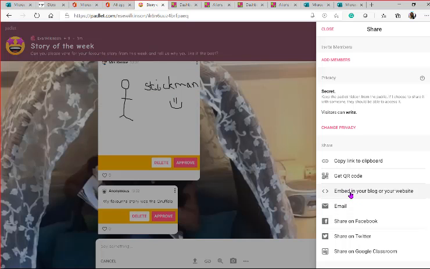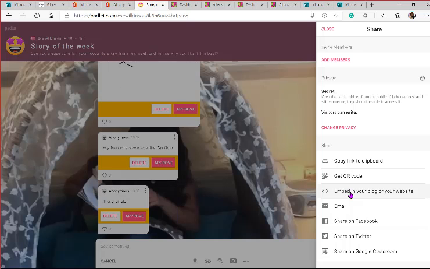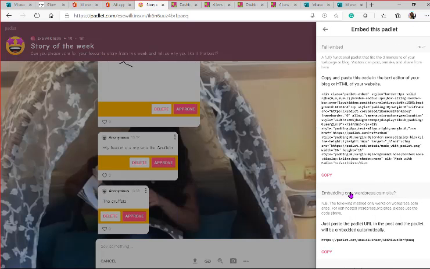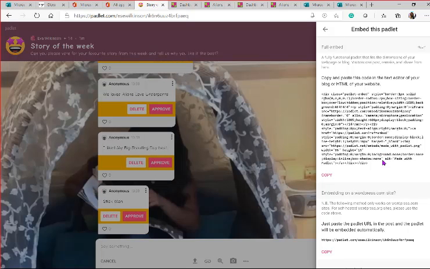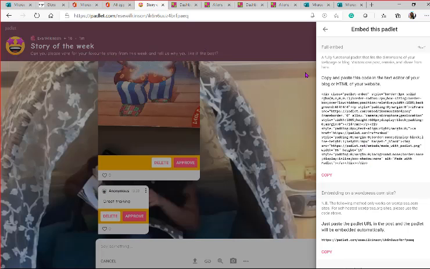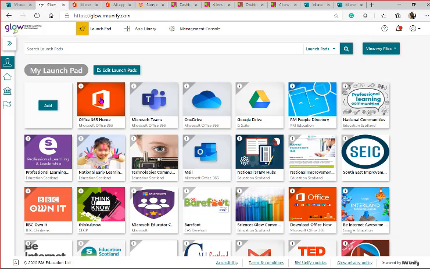So with an embed code, it's a longer code, and instead of clicking on a link and then taking you to the Padlet in a new tab, what it does is embed it nicely for you into a blog or a Sway. So I'm just going to nip over now to one of the Sways just to show you what that looks like.